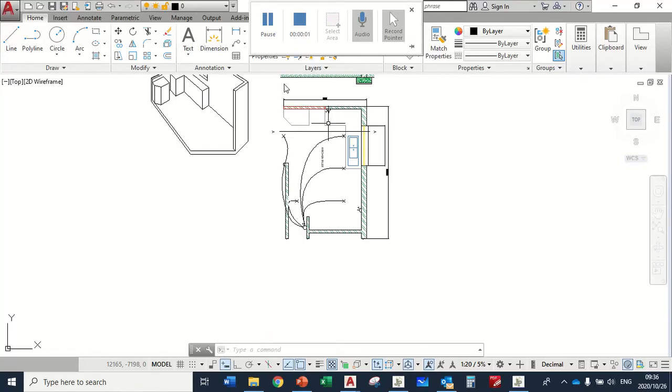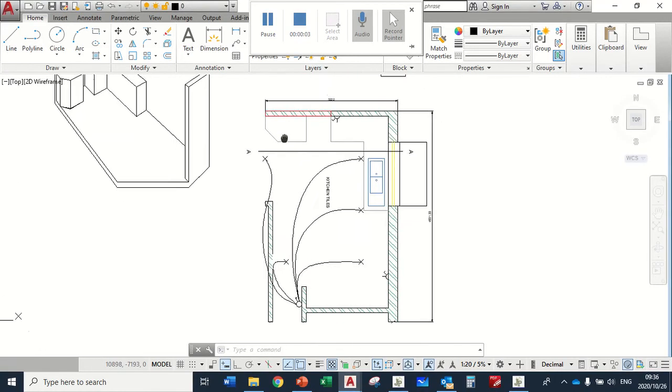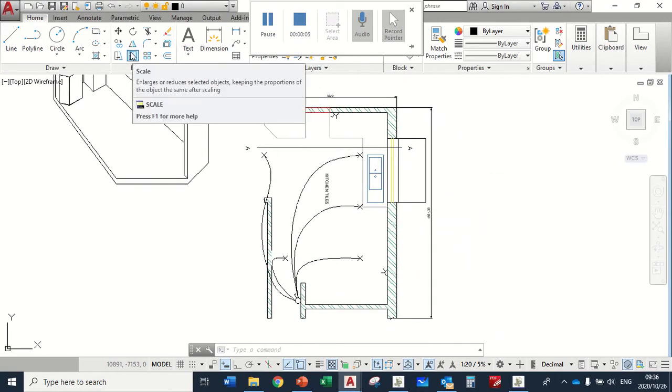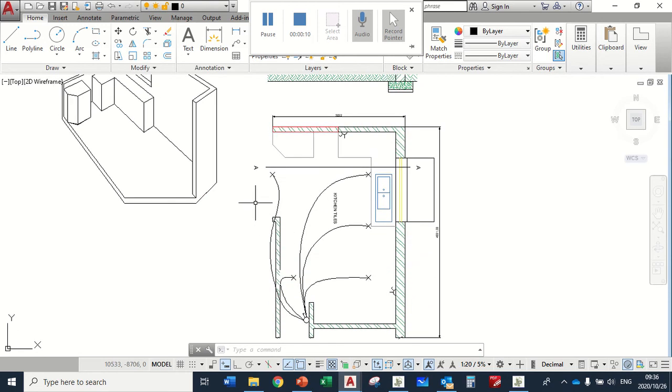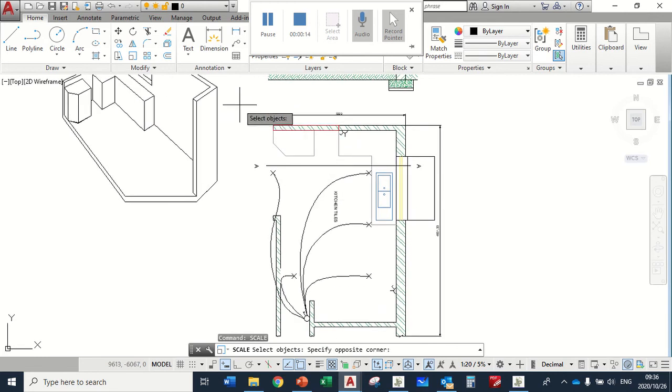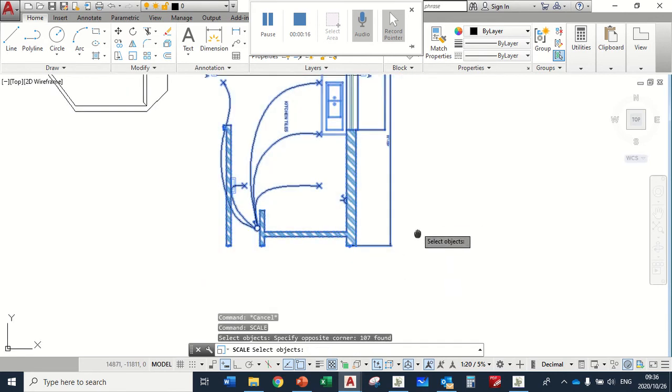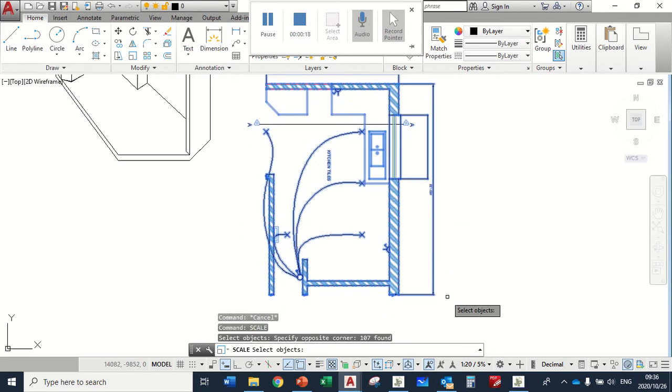Okay, so we're going to scale this kitchen floor plan down to 1:20. I grab this little icon over here, which is scale. I either click that, but I prefer to type in scale, enter. It's going to say select object. So I'm going to highlight the whole object. Click, release, click. That's the object I want to scale down, right?